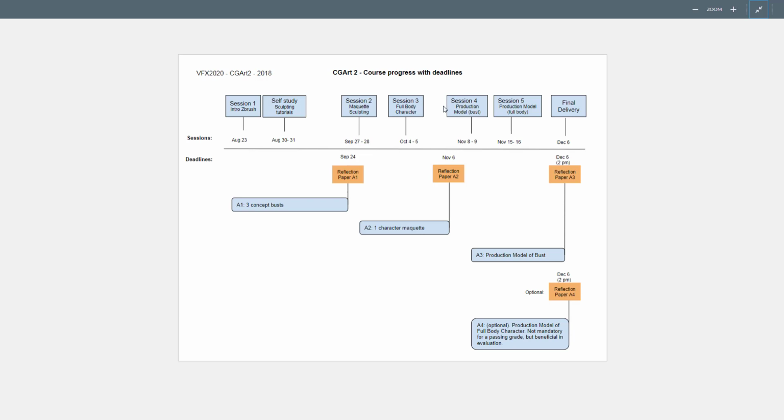These topics we'll talk more about when we're retopologizing, and again talking more about topology. And then the session after that, we'll attempt a full body production model. We will not have time to do that in one session, but it's to give you an idea of what that would entail, to finish a complete full body character or creature. The final delivery would then be December 6th.